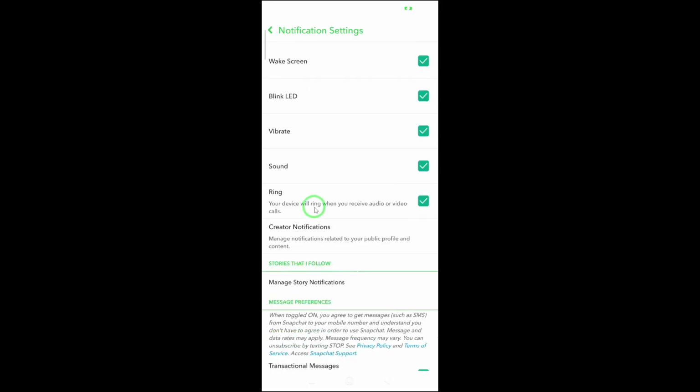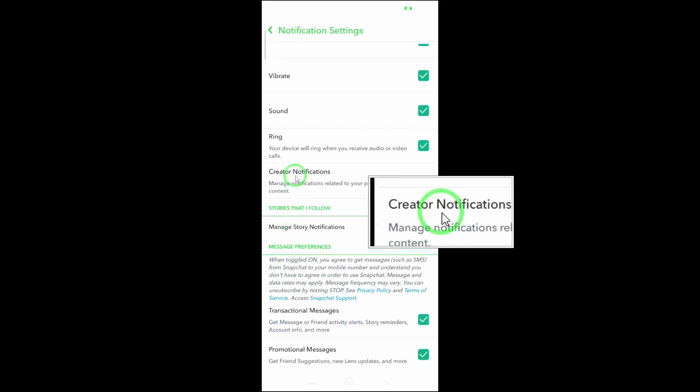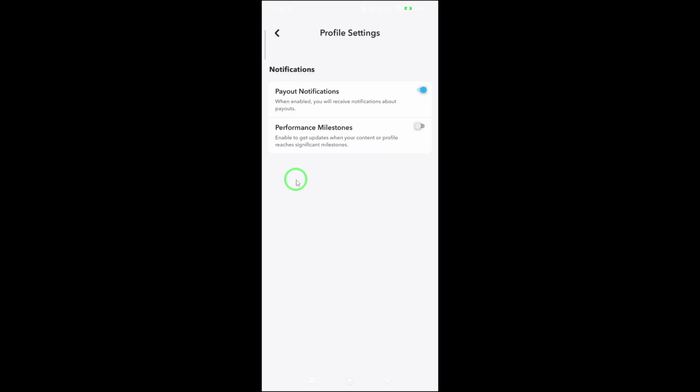Keep scrolling until you find creator notifications. This section is especially useful if you're actively posting content and building an audience. Tap on it to open more options.